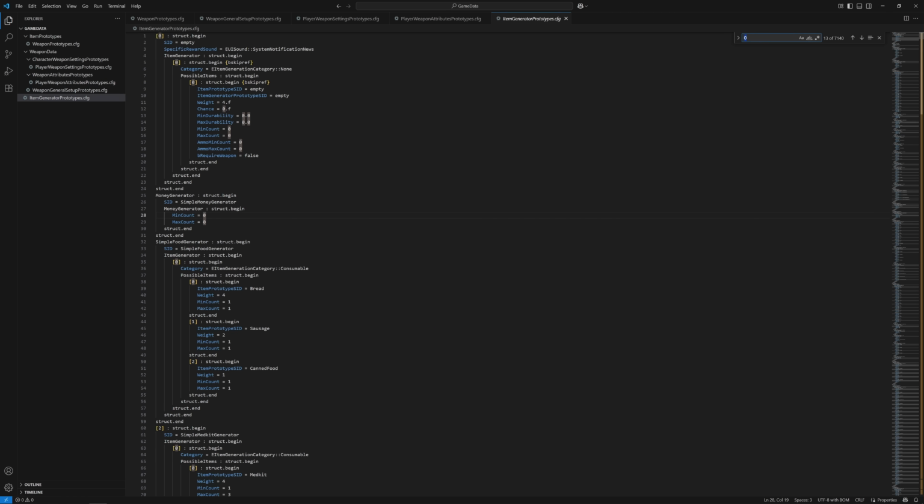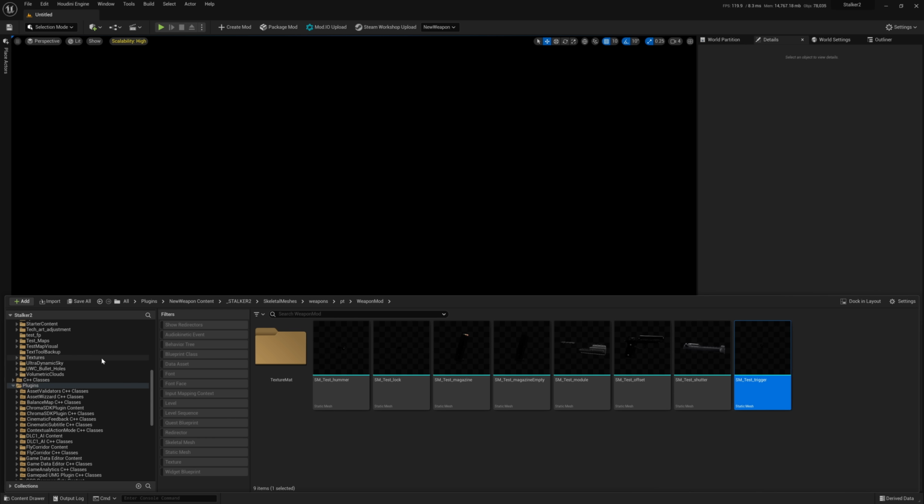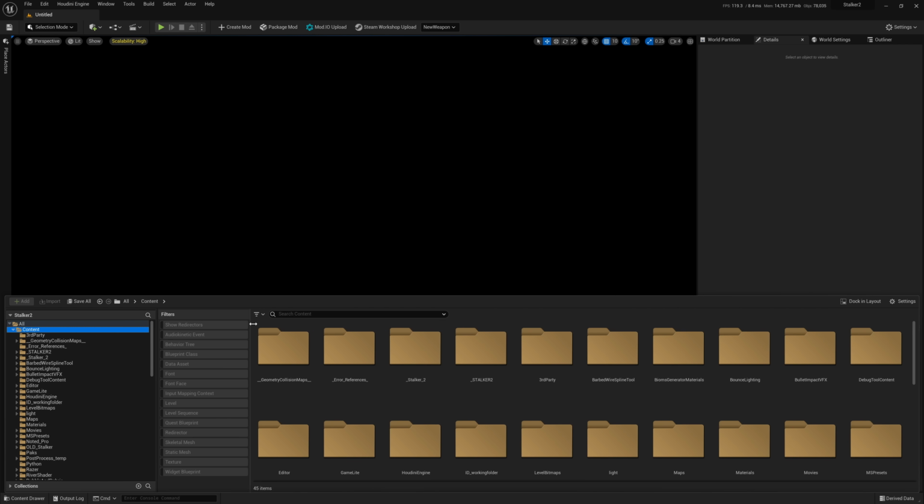Look for E01 MQ01 Player Item Generator. This responds for item generation at the start of the game. Replace gun SCIF gun with our created gun new weapon. To tweak pistol recoil, return to the editor. In the content browser, select the content folder to ensure the entire directory is searchable.